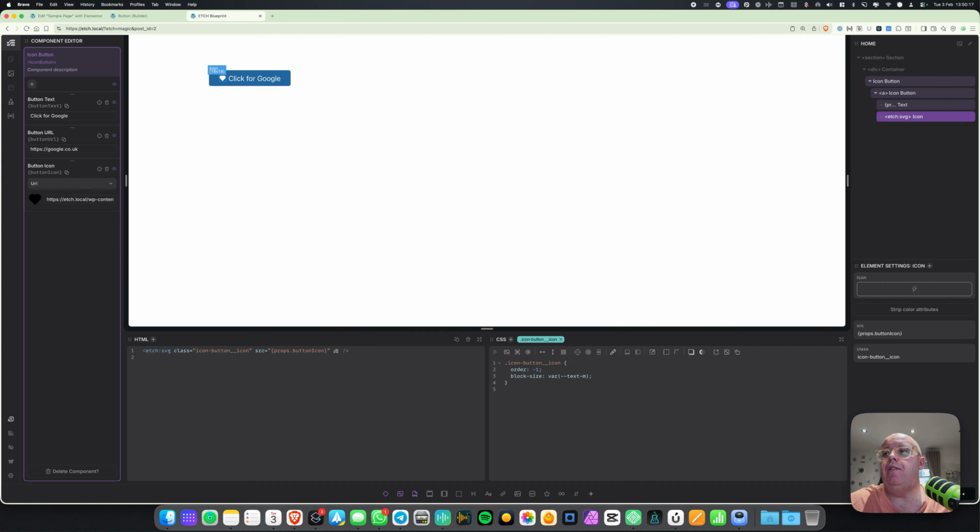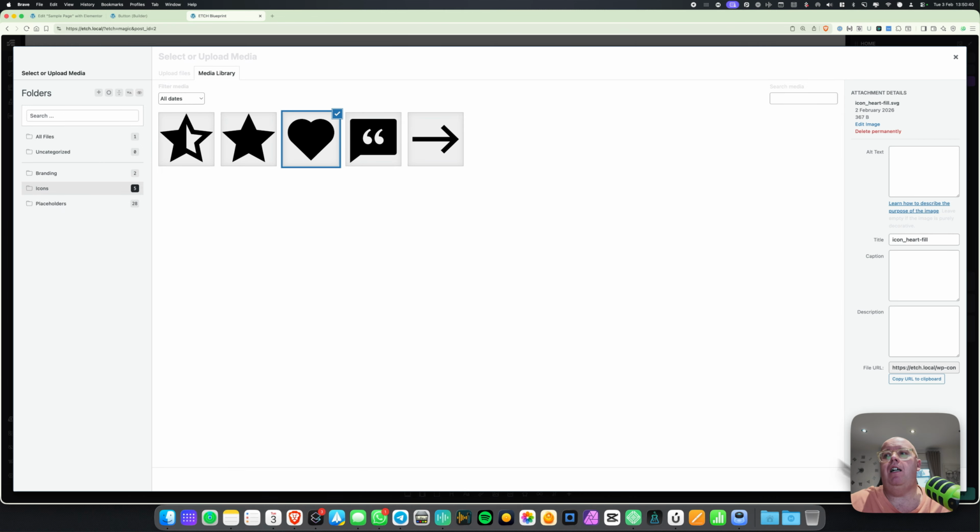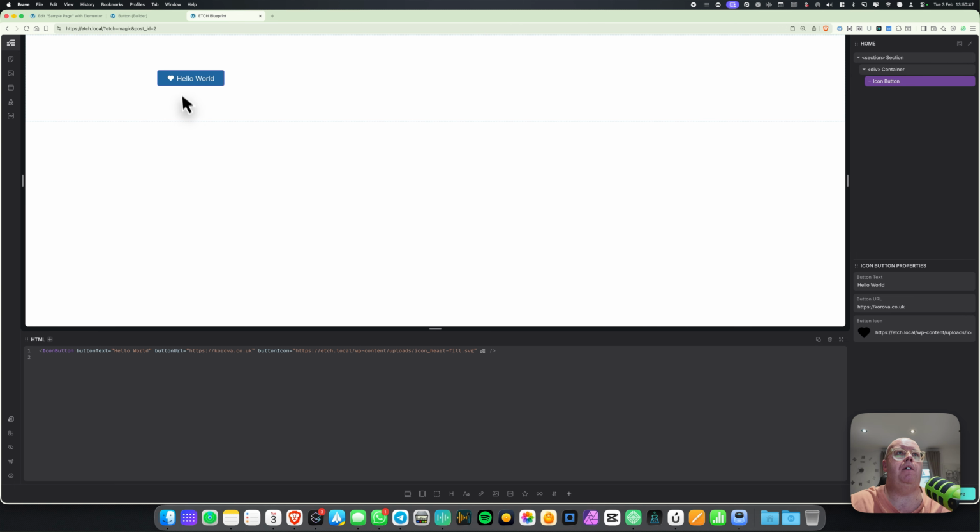So if we click on save and exit out of that, and we go to the properties. Now these properties are independent to all the other properties, to any other button. You can have multiple versions of these, and I'll show you that very shortly. So we'll go hello world, and we'll get it to go to my website, and we're going to have the icon as the heart. There we go. So we've got a hello world button which links to my website.